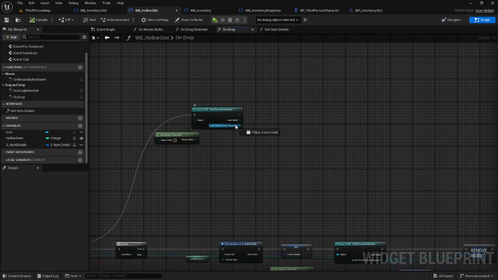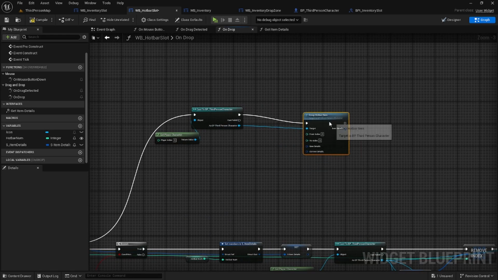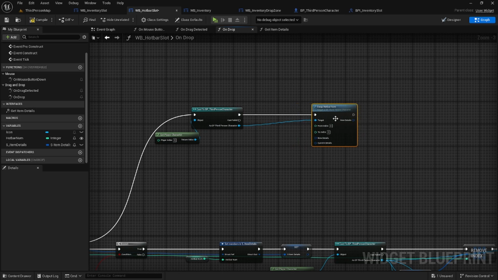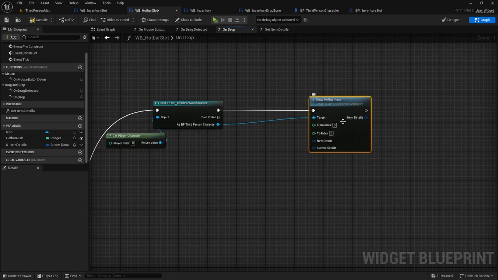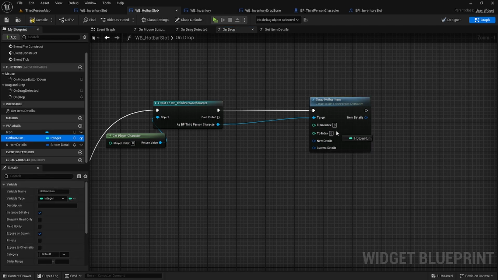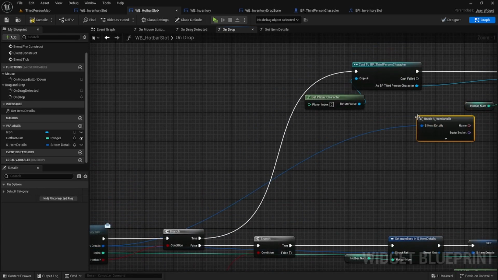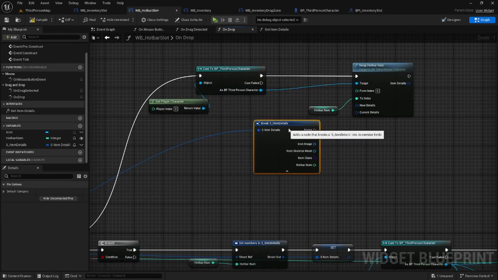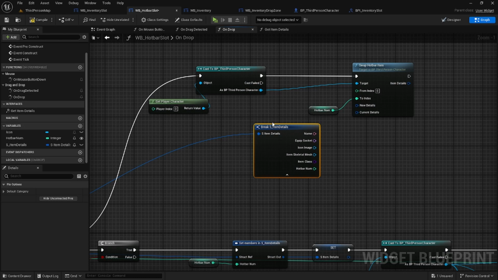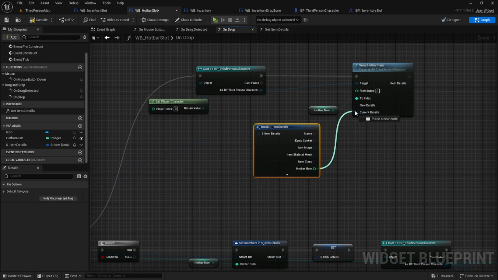Anyways, now we'll actually just grab this function and we'll call it here. Now we need to set these values. So the to index is which we're dragging it onto. So since this is on the drag, this is going to be the hotbar slot that we're dragging the other hotbar slot onto. So that will just be the hotbar number. Then let's grab these item details. Let's do a break. And this is going to be the hotbar that we're dragging onto this. That makes sense. So that'll be the hotbar num.